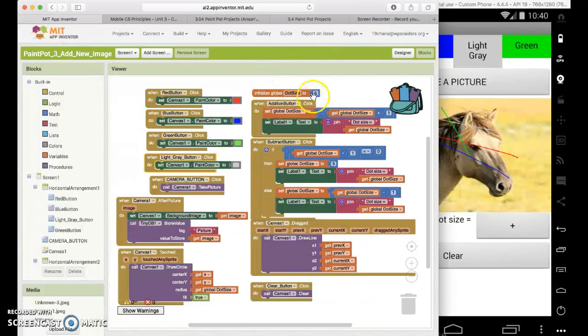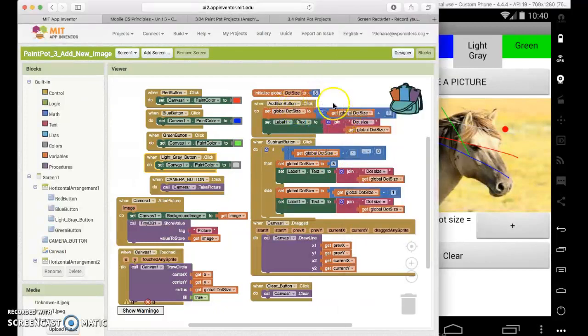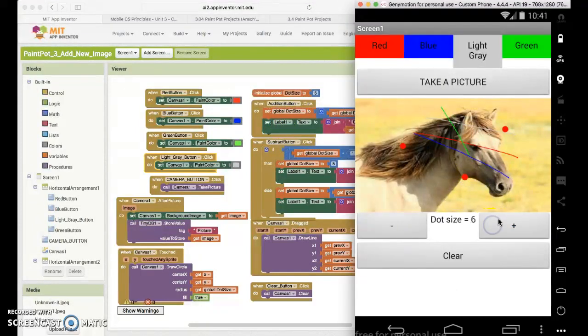And this one initializes the dot size to 5, so this is what 5 looks like. So when the addition button is clicked, the dot size is added by one. So this gets what the global dot size is, and then +1 adds one more value to that size, and then it sets what that +1 is, and then it takes that and it labels it. So for example, right now it's 5, and now it's 6, and it's slightly bigger.